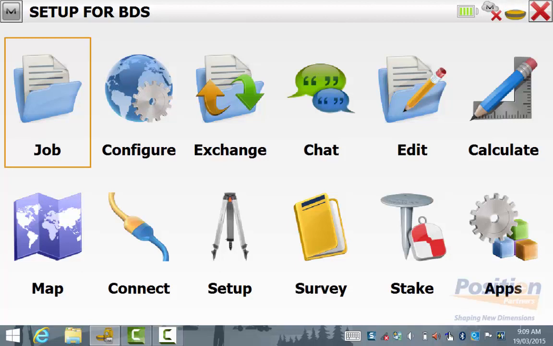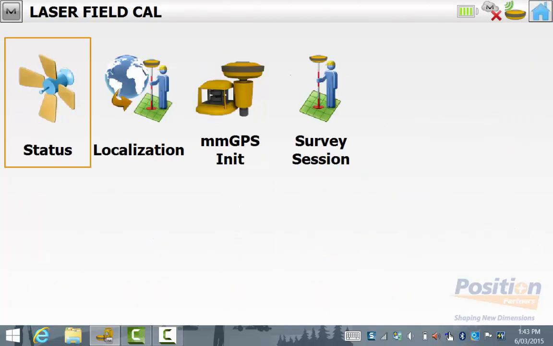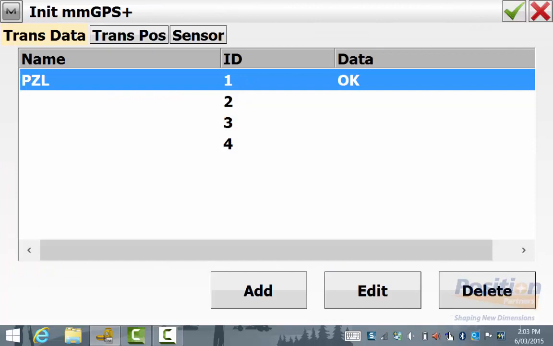Once the configuration has been set up, from the main screen we simply go into Setup, then Millimeter GPS. On this first screen you can see I've already got a transmitter called PZL set up, so we just need to edit this. Before performing a field calibration, you need to download the current data from the laser.